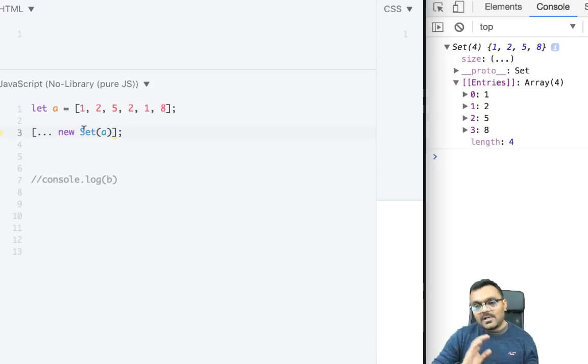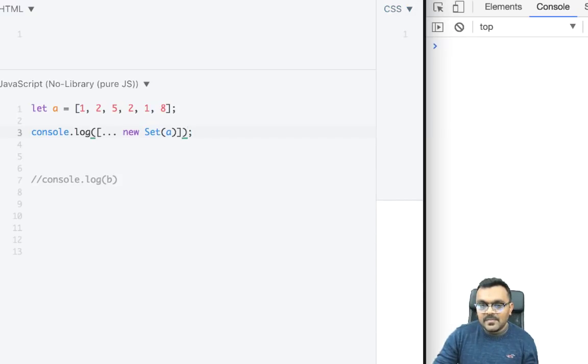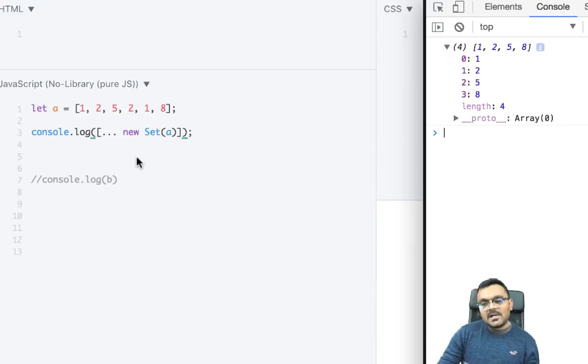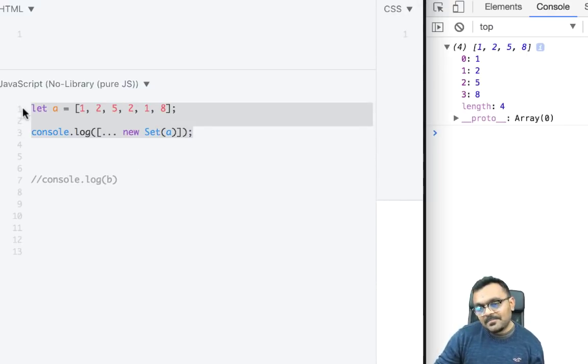If you don't know what the spread operator is and how to use it properly, I have a tutorial on it. I'll provide a link here. And all I have to do is just console log this. So let's look at it. That should give me an array back. So it does. So this is a one-line solution. I think this is the best solution. And the previous solutions are also fine. So you can pick and choose.